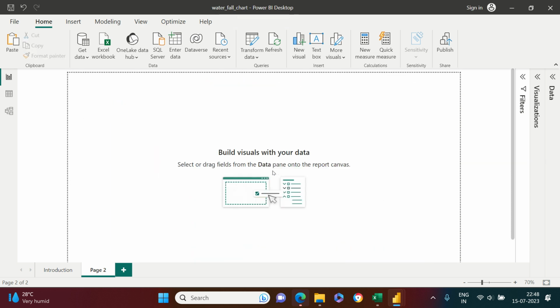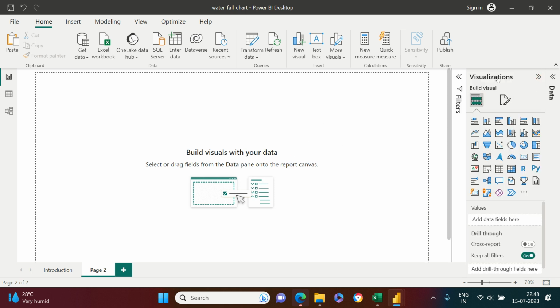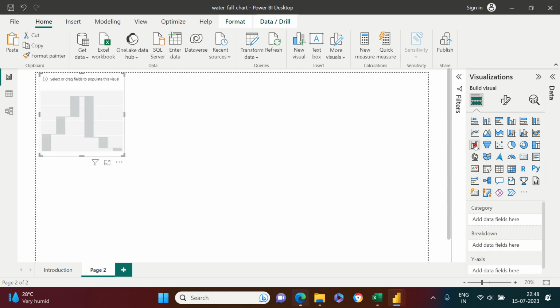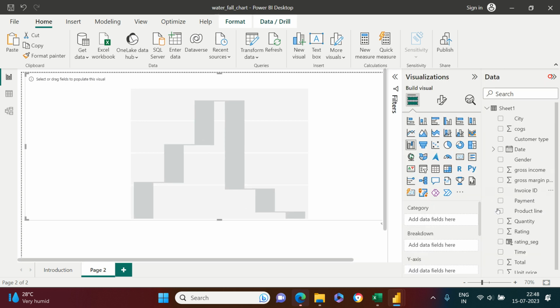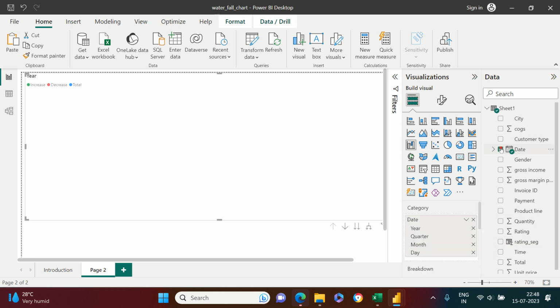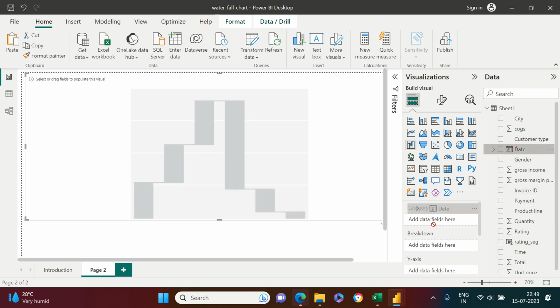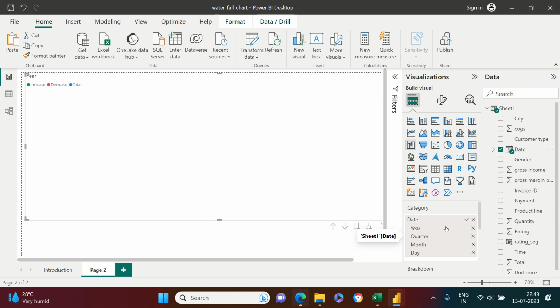All right, I'll quickly take you to the technical part, how to build a waterfall chart. From the visualization pane, you need to choose this waterfall chart. Here we got it. I'll make it a little bigger. From the data pane, I'll take the date column and put it in categories, because it's a hierarchical attribute, so we will have the drill down functionality available.